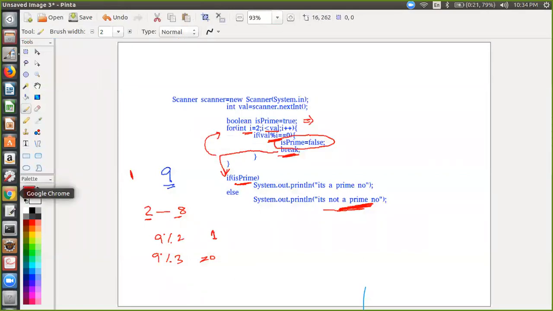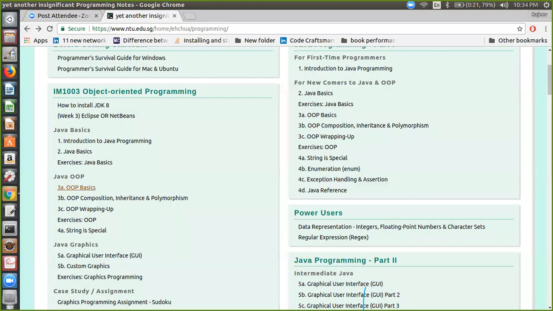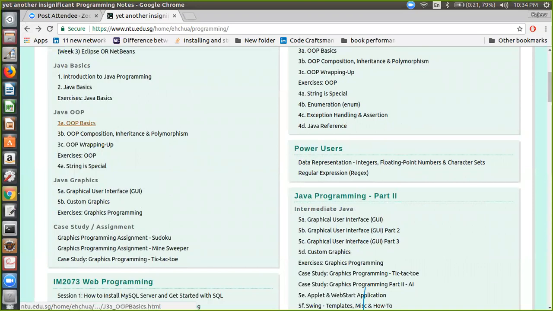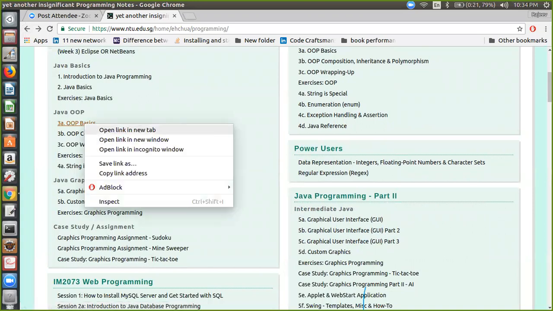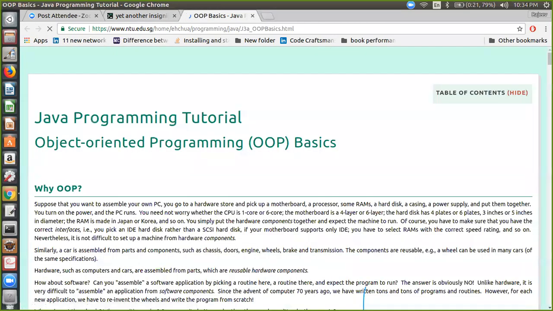Okay, so what is the other exercise I can request you to do? This is another page which I request you to use. That is OOPS basics.